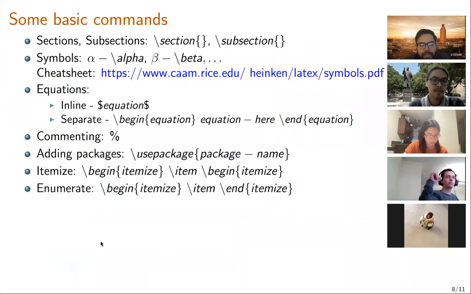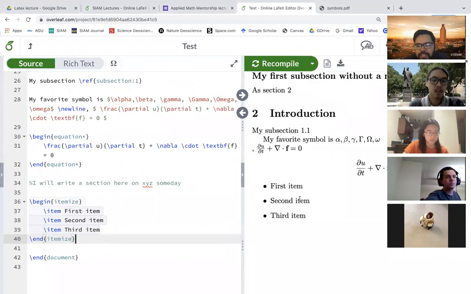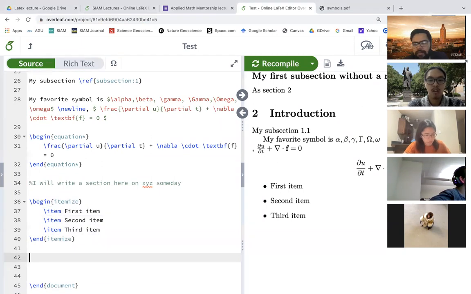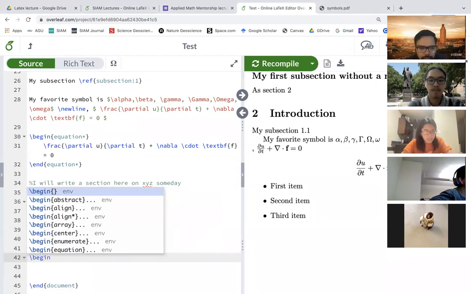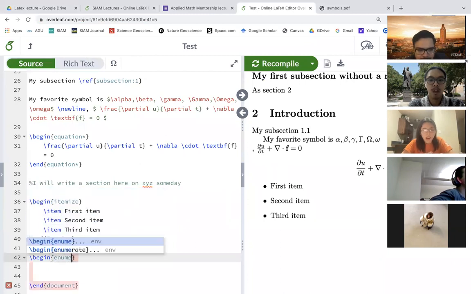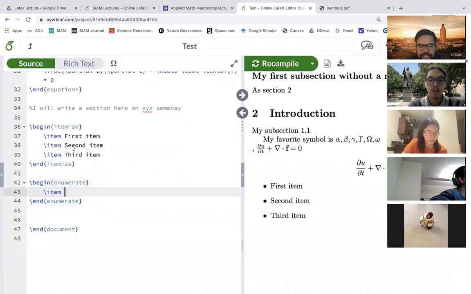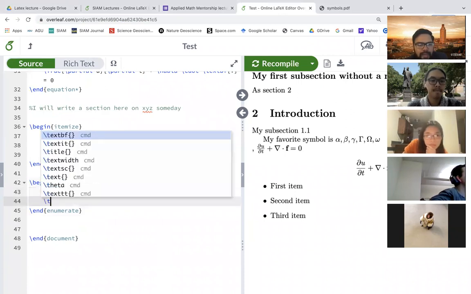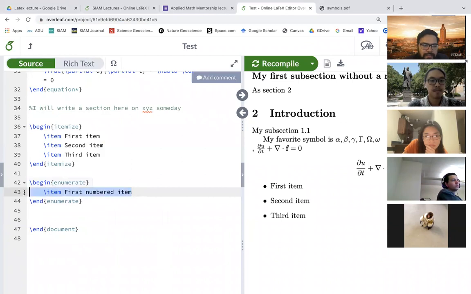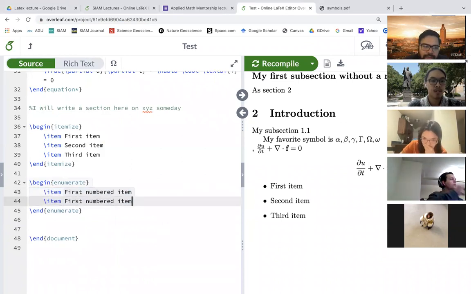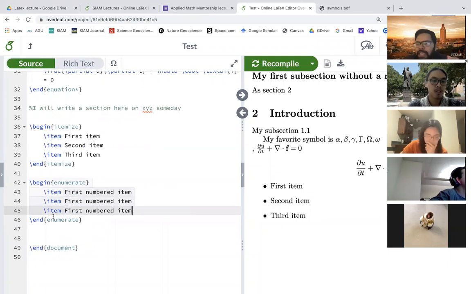Next, we move on to enumerate. Here it's just the symbols. But what if you want to have actual numbers prior to these items? For that, the environment is \begin{enumerate}. You want to enumerate the things, so enumerate, and it's the same thing. It starts with \item. So first numbered item, and then I'll just copy paste it. Instead of itemized, now you have numbers. And one important thing is indentation doesn't matter.